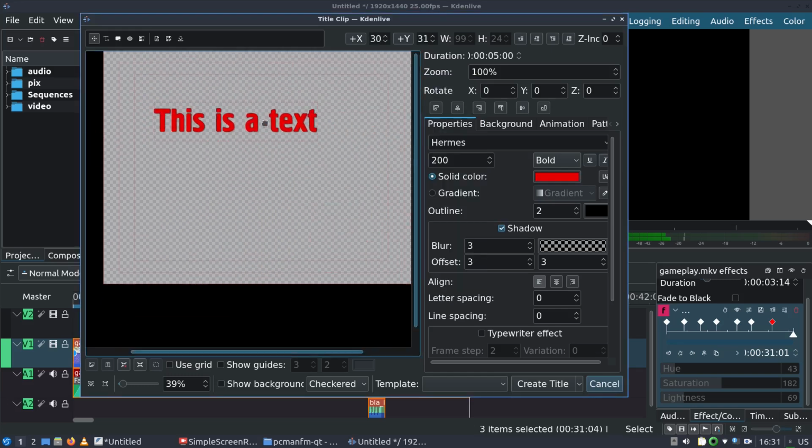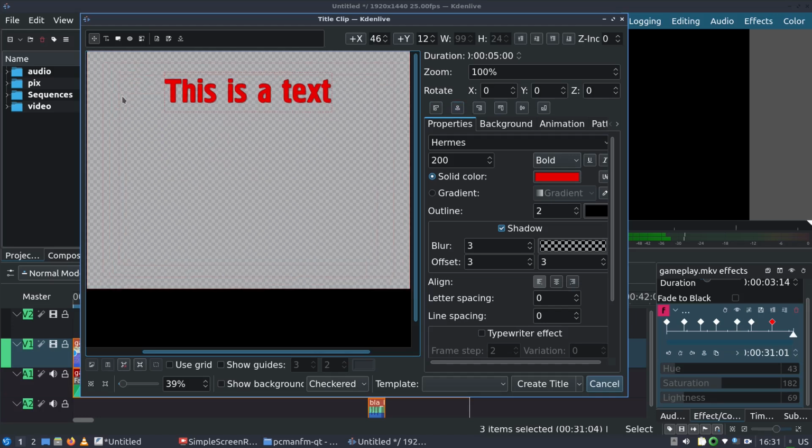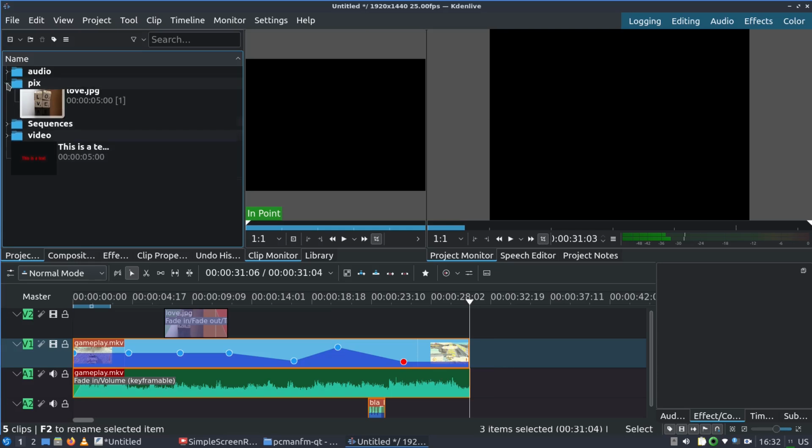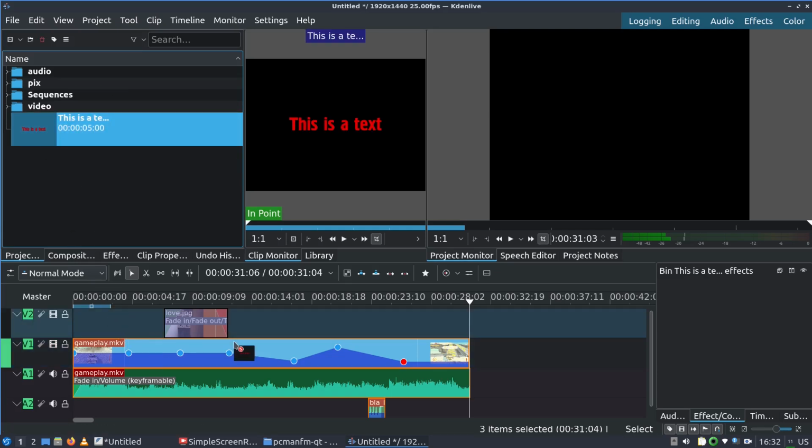We can change the position. We can auto adjust the position by clicking these buttons. For example, I want it centered. The best way is to click this, which will center it horizontally, and we will center vertically using this button. Now it's in the middle of the screen. We click create title. Okay, let's move it, and we can put it on the timeline.